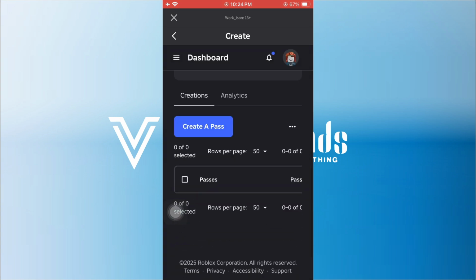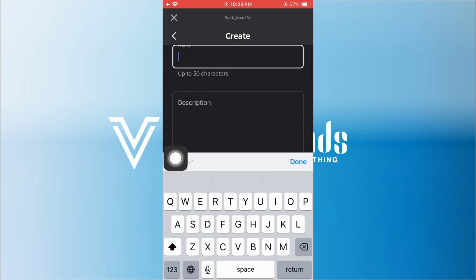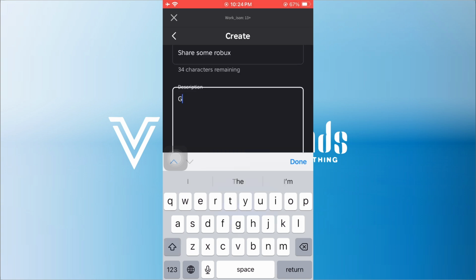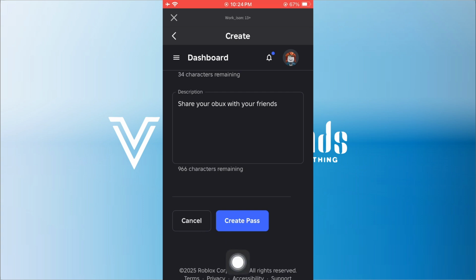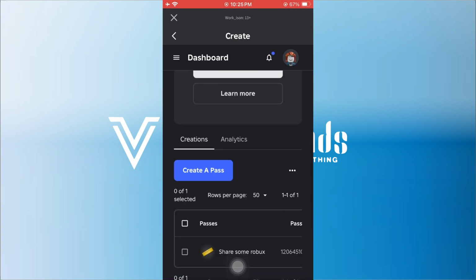After that, enable it as requested. Now, enter a name like Share some Robux in the name field. Then type a description of your choice. Next, tap on Create Pass to finish creating it. Now scroll down and you will see that the pass has been created.